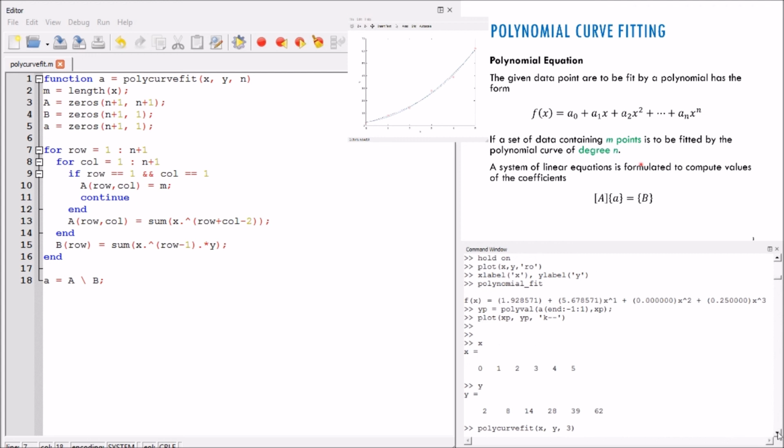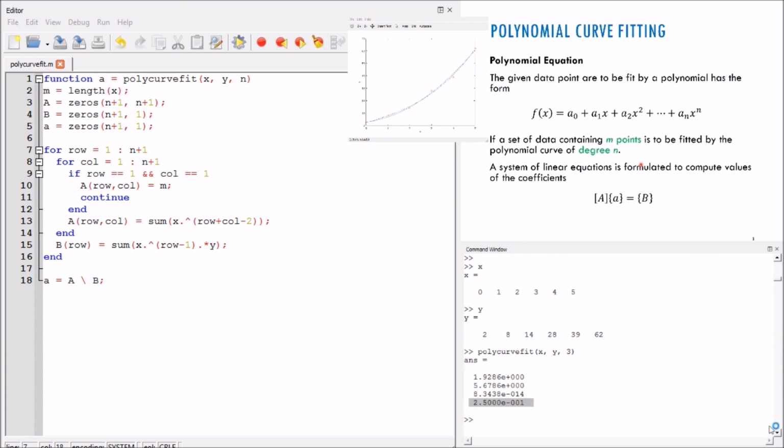And if you have any project or other work that needs curve fitting, you can call this function, polycurvefit, or maybe you can name it with a different name or signature. So it's very, very flexible and very useful. So here we conclude our tutorial, and I wish you find it useful for your work.